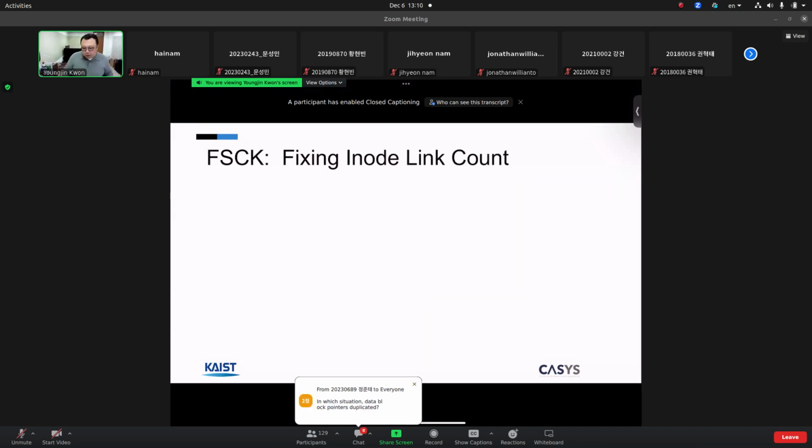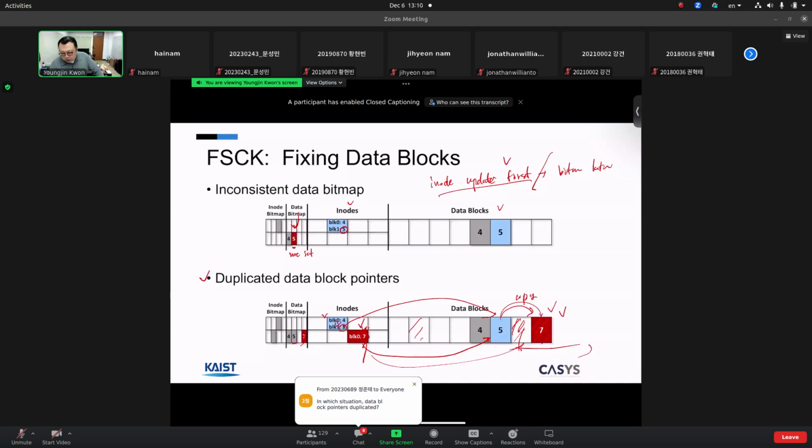Second, in which situation are data block pointers duplicated? Good. Here's a case.